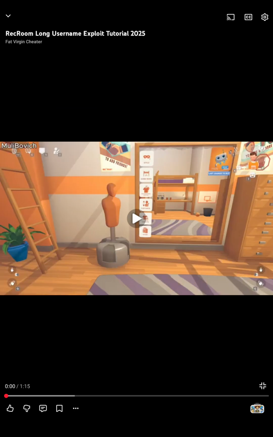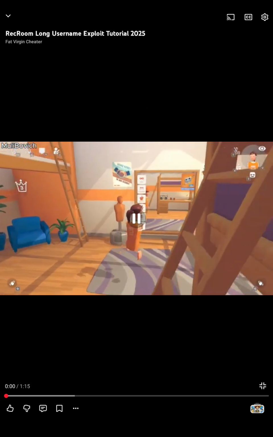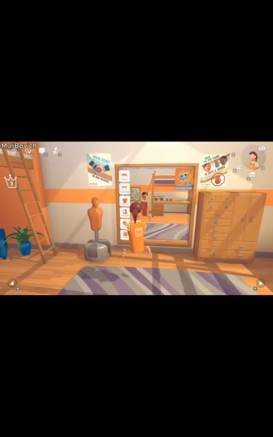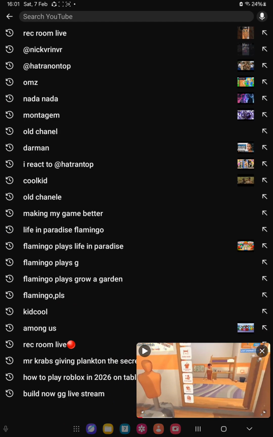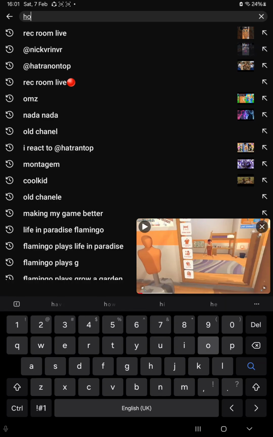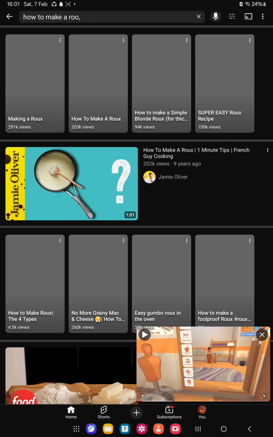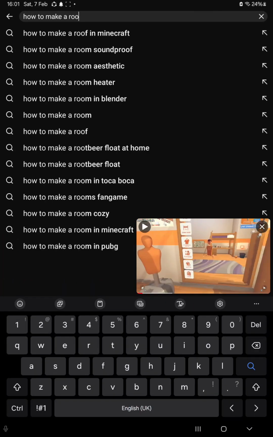Okay guys, this is how to make a new... Okay, never mind. This is 2026, but we're making how to make a long username in 2025. So I'm going to show you how you can get the long username exploit. No, we're not going to do that. So I'm going to show you guys how to make a room. How to make a room.